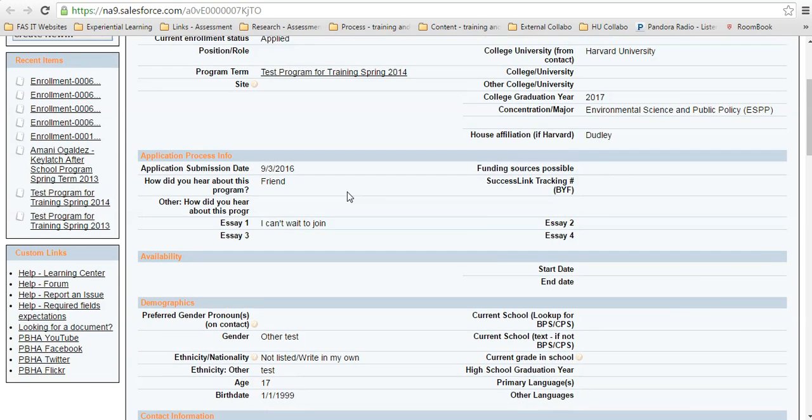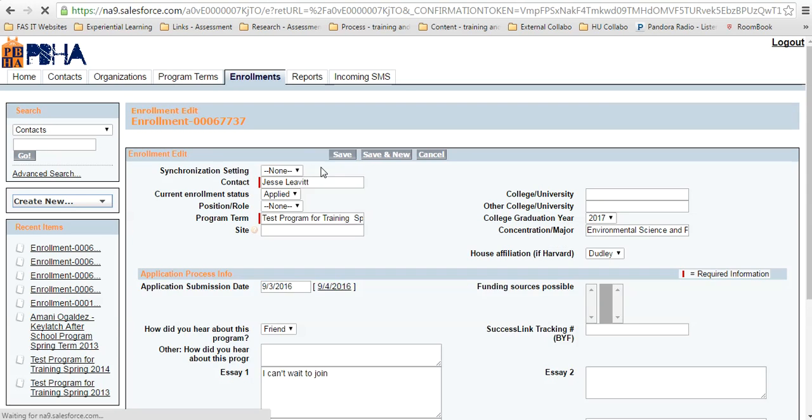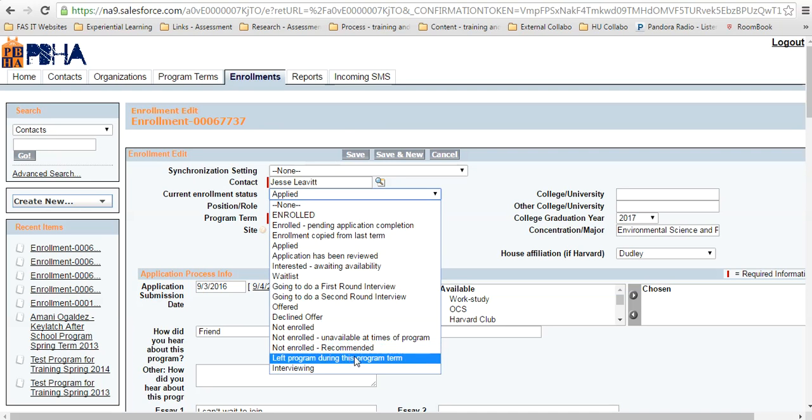You can also, from there, either edit directly the application here, and you can edit the enrollment status by clicking edit and then changing it to one of these, whichever one fits that one, and then you can save it. We're not going to save it for today.